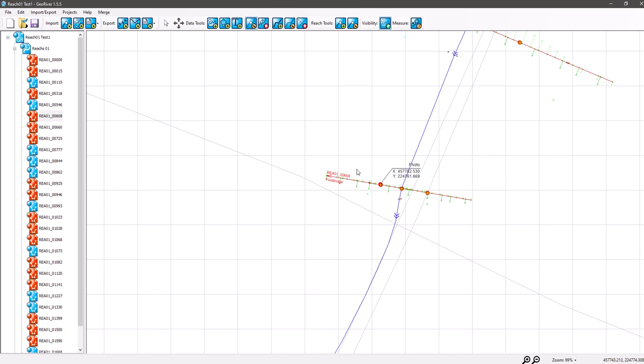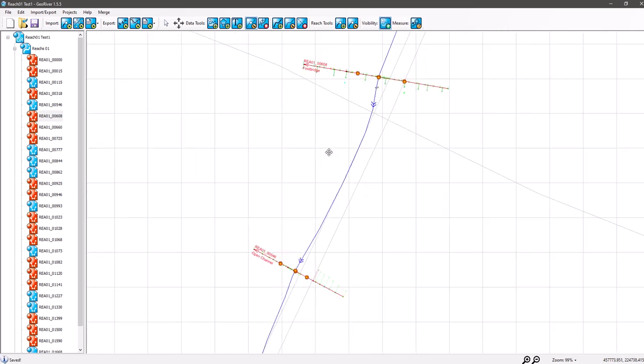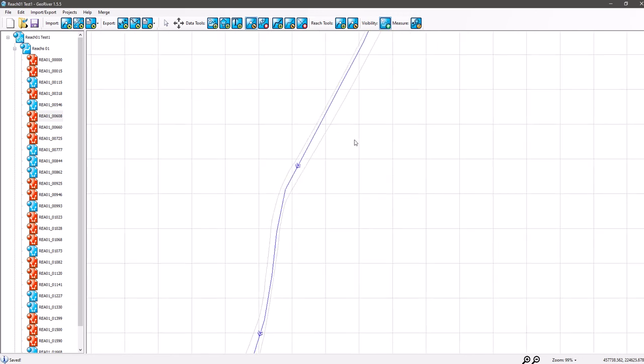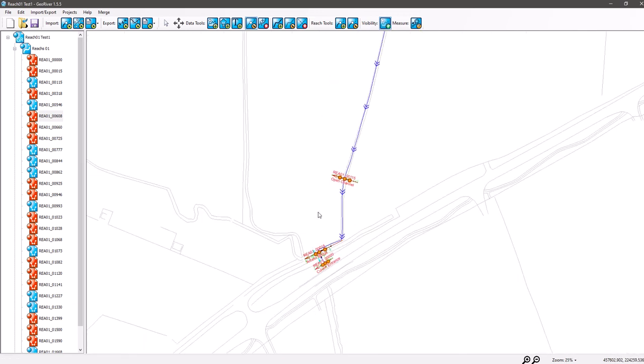So yeah, just a few of the benefits of using GeoRiver to support that early stage of a model build.